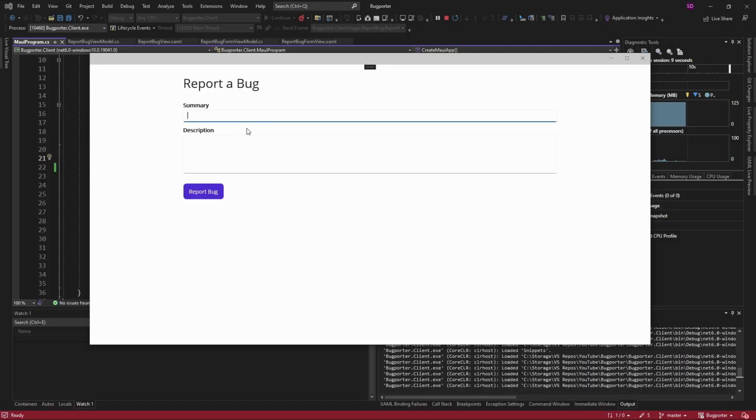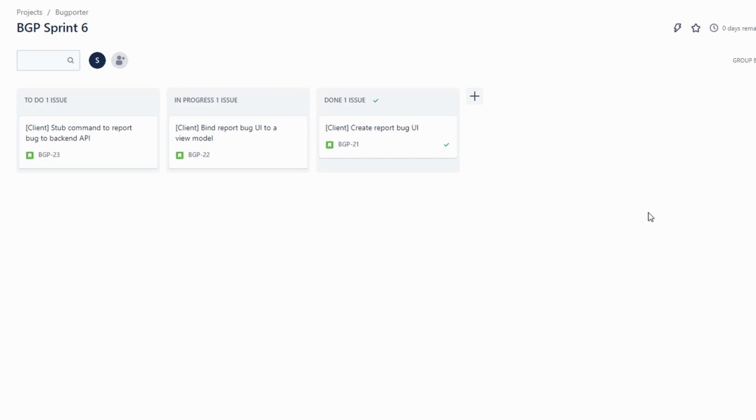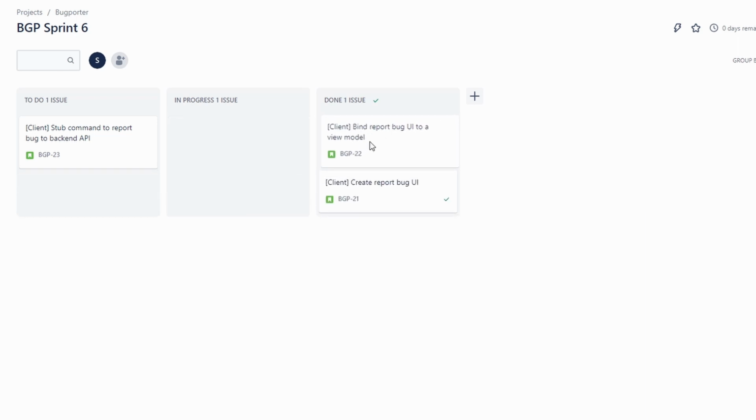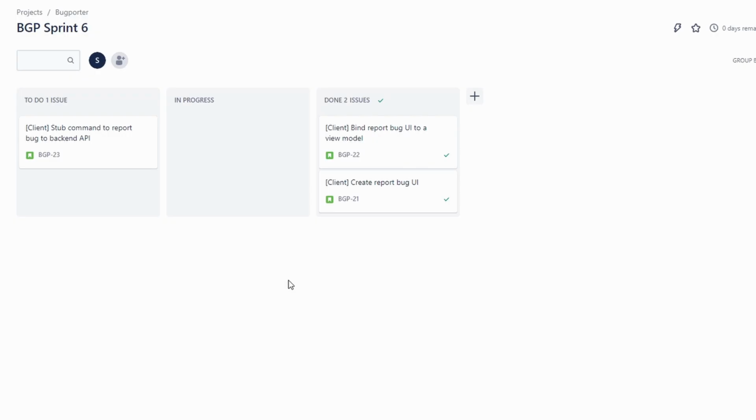And now to prove our bindings work, I have a breakpoint on our summary property. Whenever I type into the summary field on our form, we hit our breakpoint and our summary property gets set with the value that we passed in to our entry box. So our binding mission is complete. Our report bug UI is binding to our new view model, so we can close out this story and commit our changes linking to our story ID, which means we can bring in our last story of stubbing a command to report a bug to our backend API. This is the command that's going to execute whenever the user clicks the report bug submit button. Let's move this to in progress and get started.